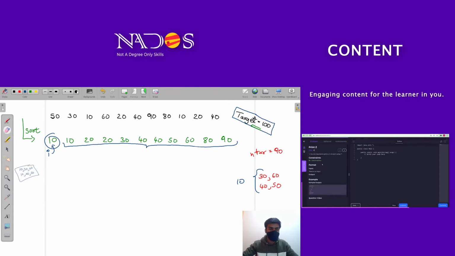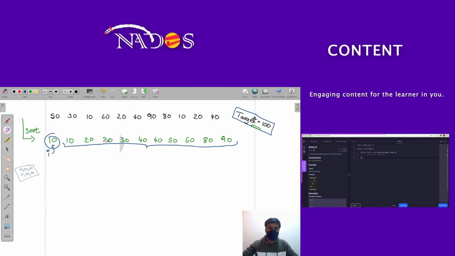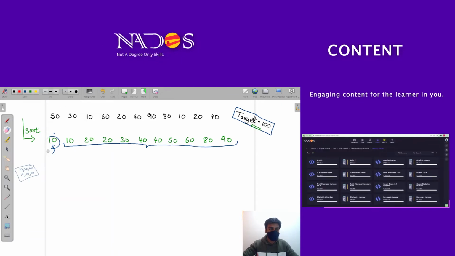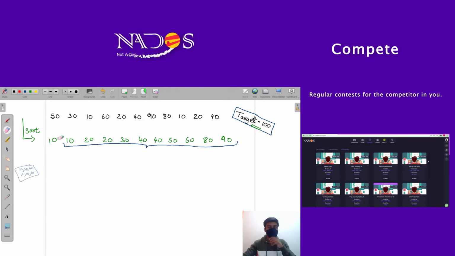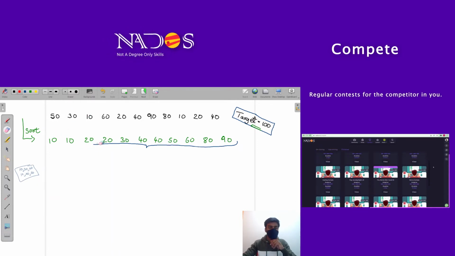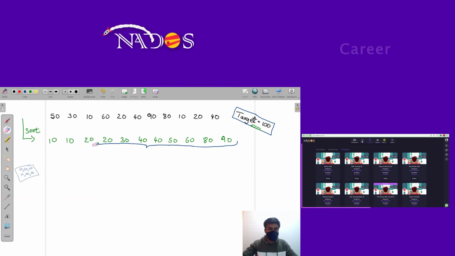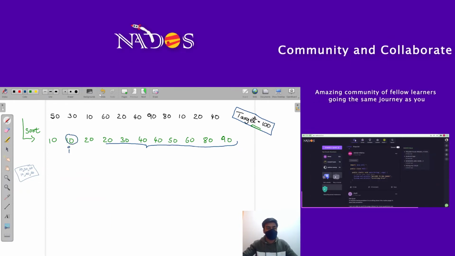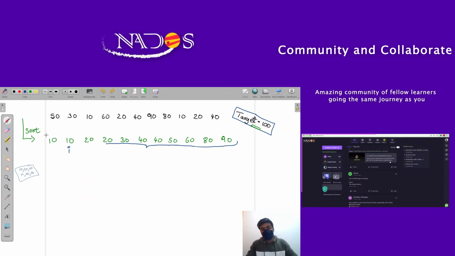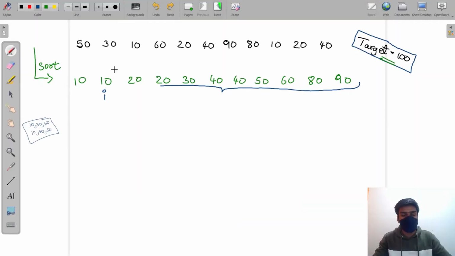Now, second thing. What will I do? I'll remove this part and come here, where I'll increment my i. But now what can I see? That these two elements are the same. So I can't use this element because I have to write only distinct triplets.